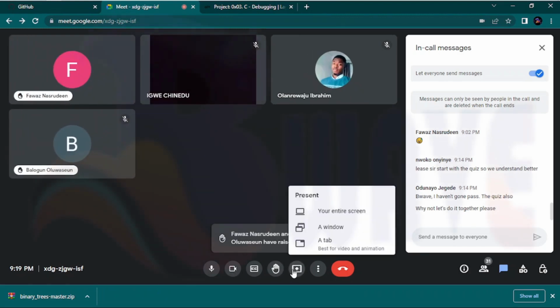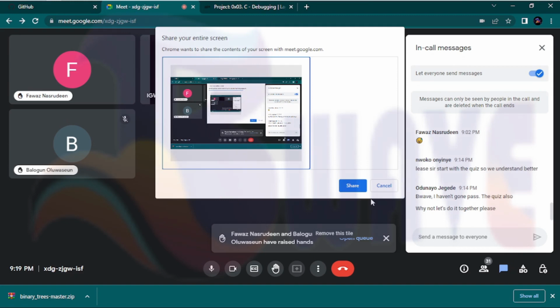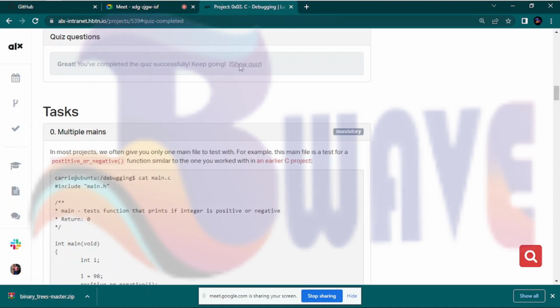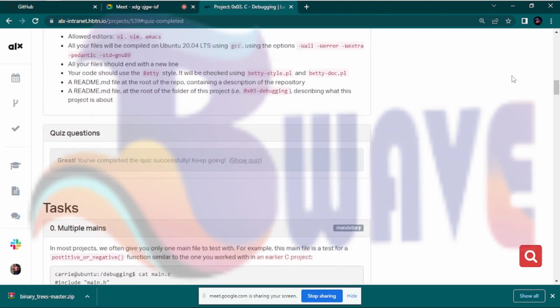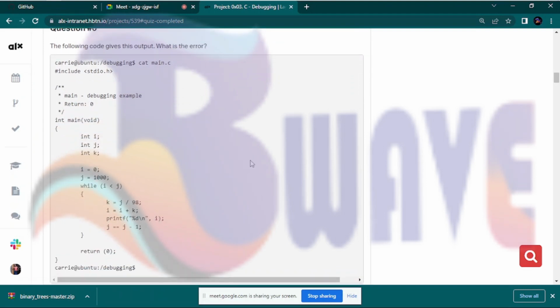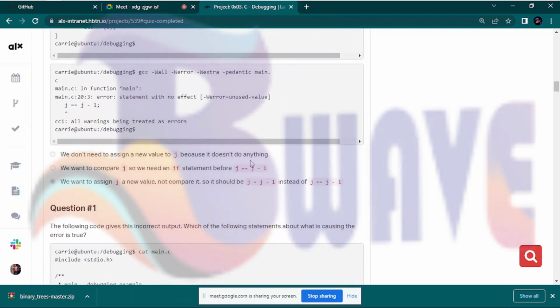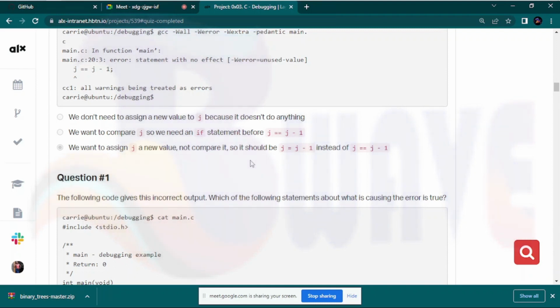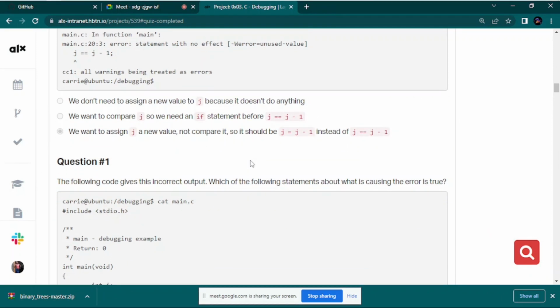Okay, so it turns out that I already finished the quiz before seeing this message. So let's go through it again together for this person. In your task 0, your quiz 0, the following codes give the correct output. So the answer is the third one that says we want to assign J a new value, not compare it. So it should be J equal to J minus 1. I hope that's clear.